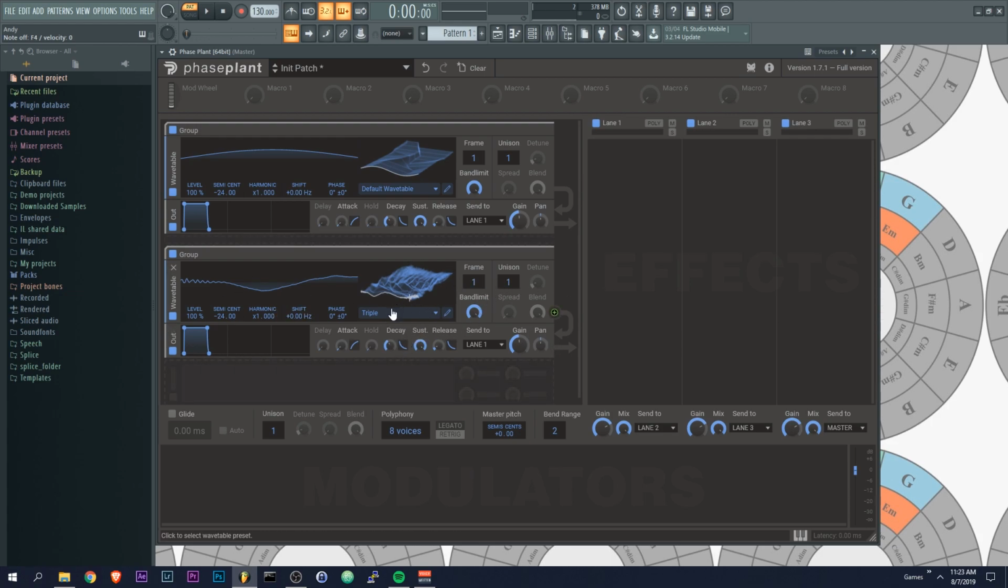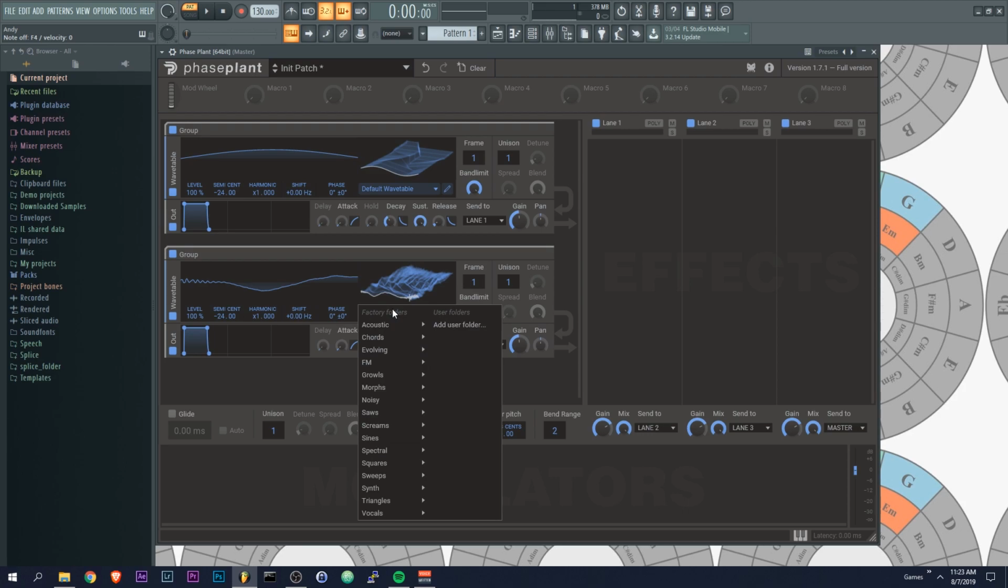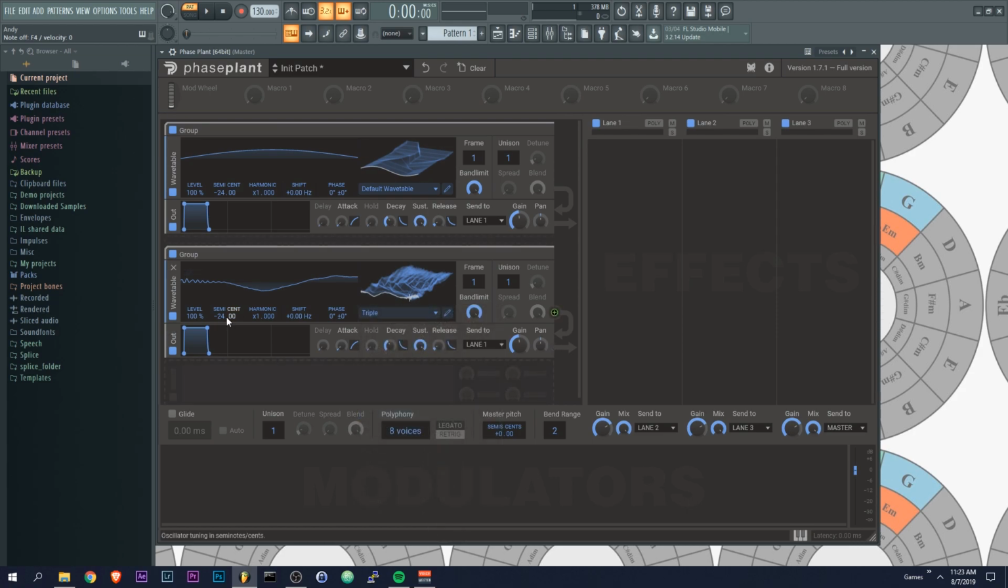but I picked the triple wavetable, which is under growls and triple. So I've pitched it down two octaves. But anyway, basically we've got our sub bass here on group one.